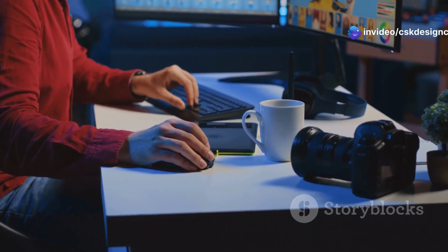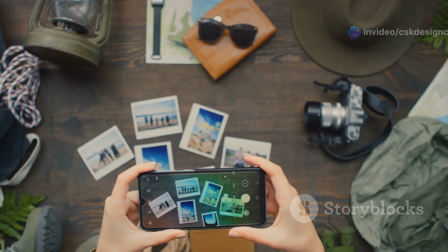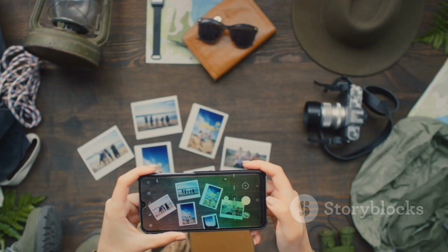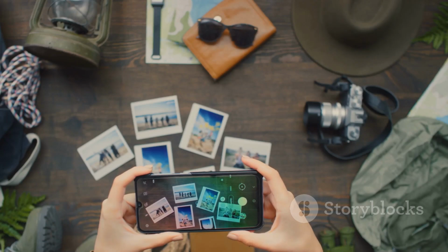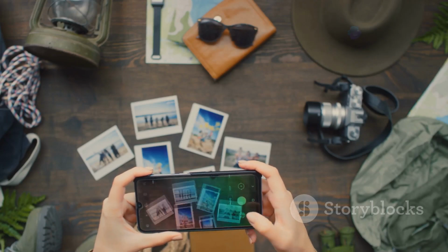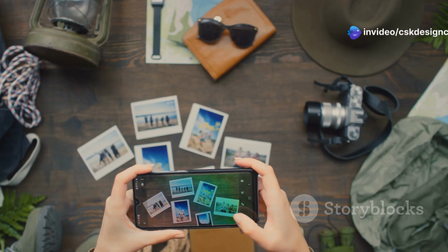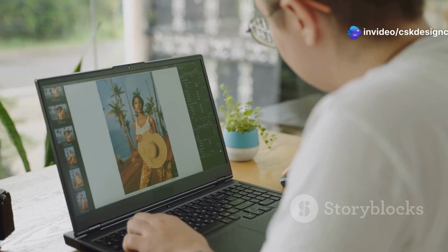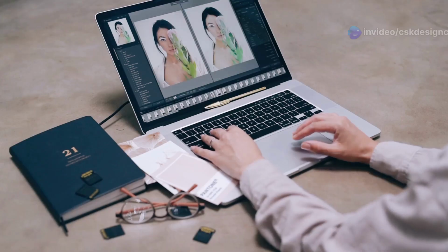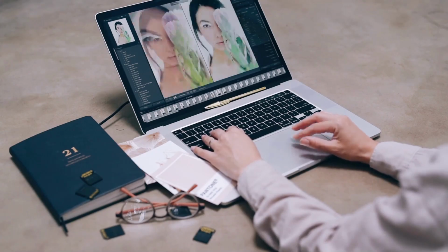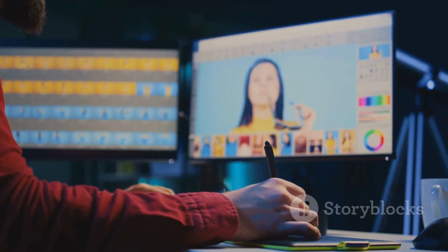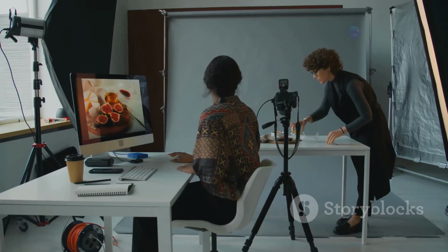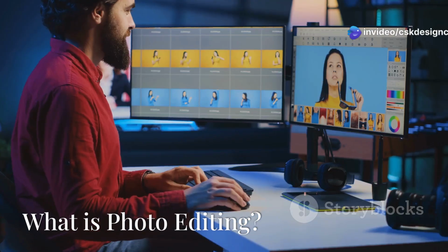Today, we're diving into the world of photo editing. Whether you're a seasoned photographer, a social media enthusiast, or just someone looking to spice up your vacation photos, understanding photo editing and the software behind it is a game changer. We'll break down what photo editing really means, explore some popular software options, and help you decide which tools are right for you. Stick around, and let's jump right in.